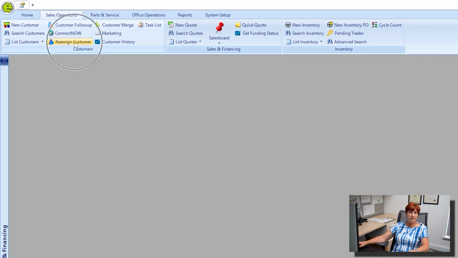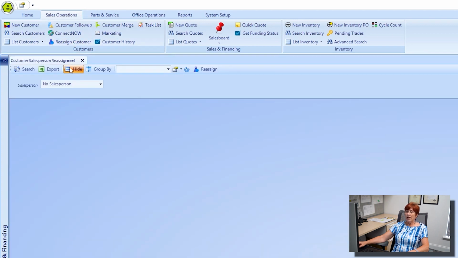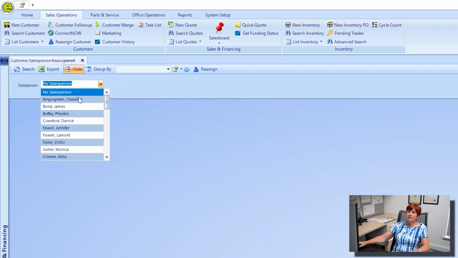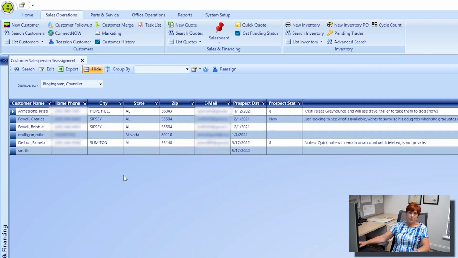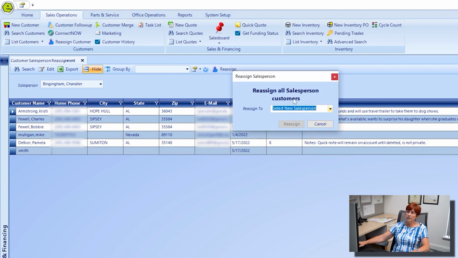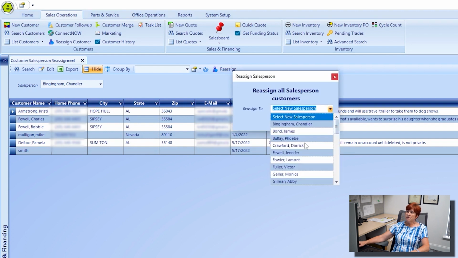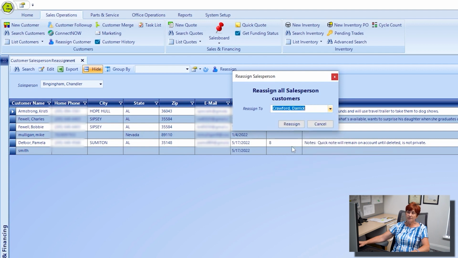Let's talk about Reassign Customers. All right, you may or may not ever have to use this function, but if you need to reassign, let's say Chandler is no longer working with the company, okay? And Chandler has already started working with these customers on some quotes, and you want to reassign these customers to another salesperson. You would then click on the Reassign button, choose the salesperson that you would like to have these assigned to, and then click Reassign.